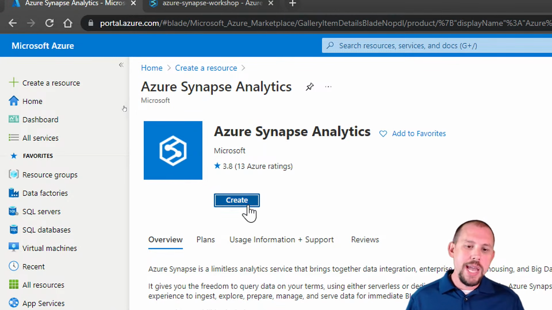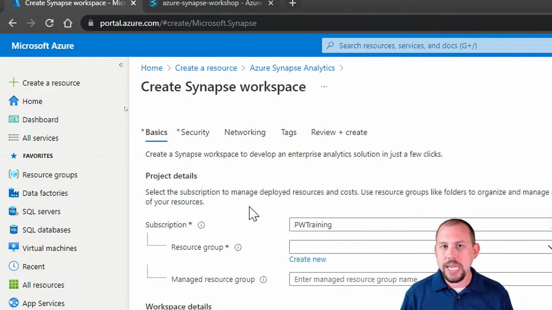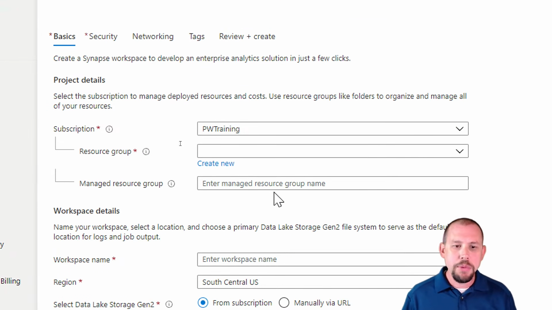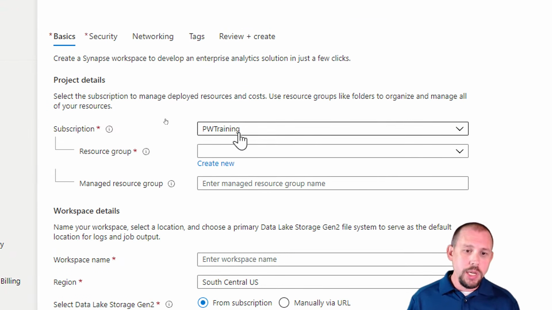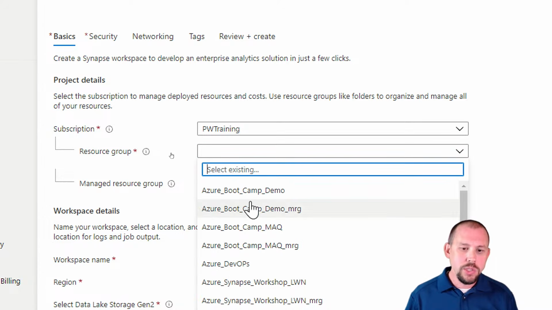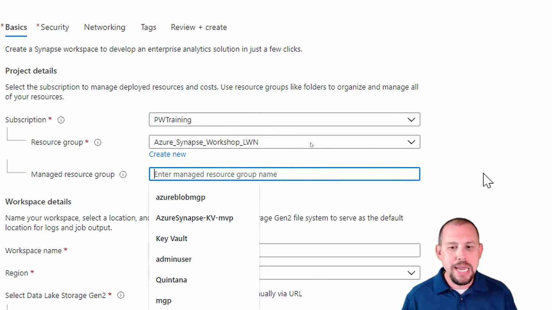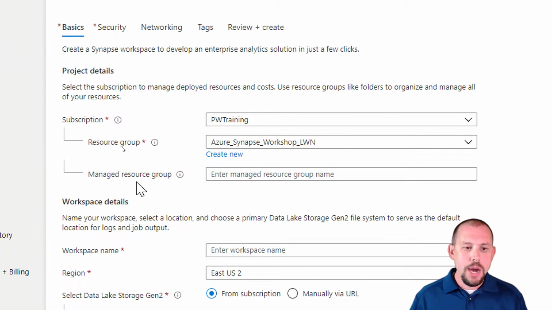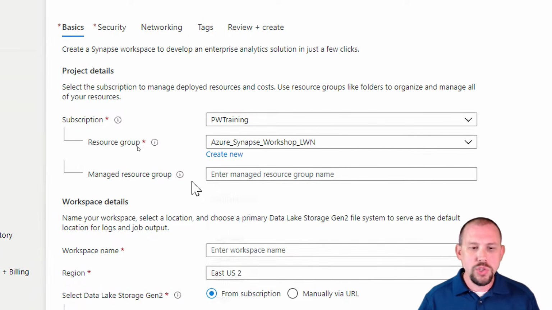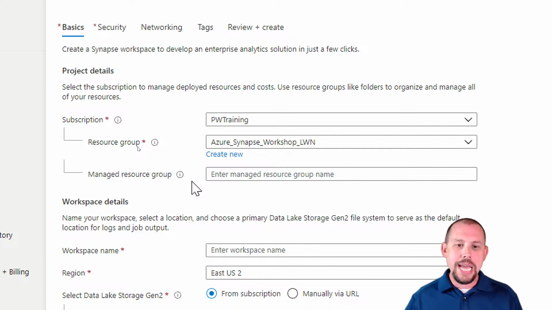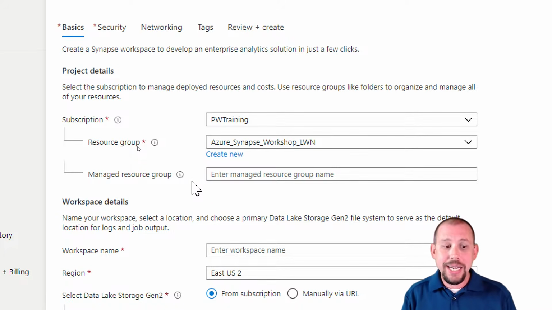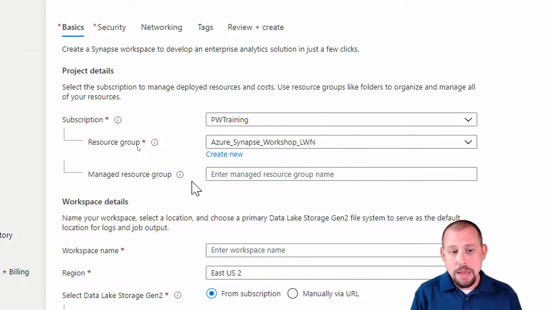I'm going to go ahead and click create here. Just like any other resource, I'm going to choose my subscription and my resource group here, Azure Synapse Workshop. Then I have to choose a managed resource group name. This is going to store ancillary objects and items that are managed by Azure Synapse Analytics, so that is a requirement. If you don't provide a name, it will create a crazy GUID, so I like to provide a name.